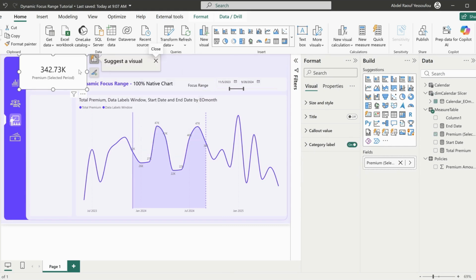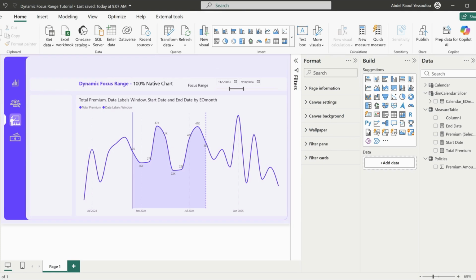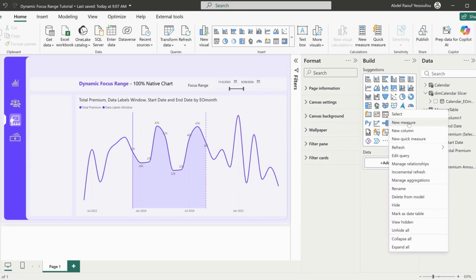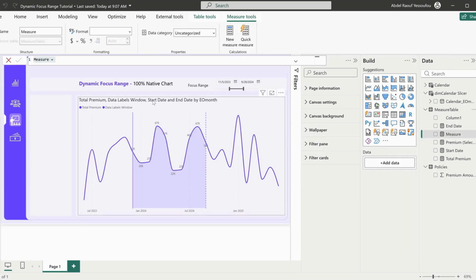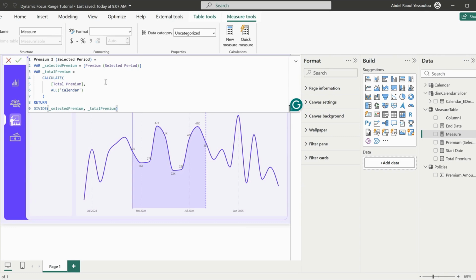And then the next one is the percentage of the selected period premium of the total. So let's just go here, new measure again, and I'll just paste this here. This is just picking the measure we just created for the selected period premium, and then it's picking the total, then it's doing a division for us to get the percentage. So we have that also.